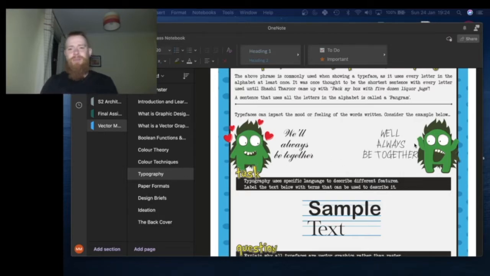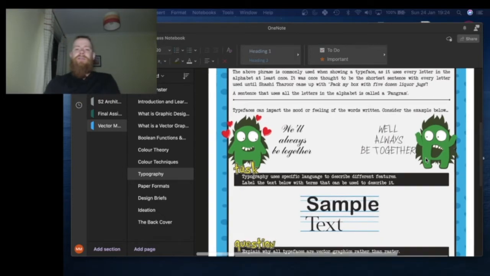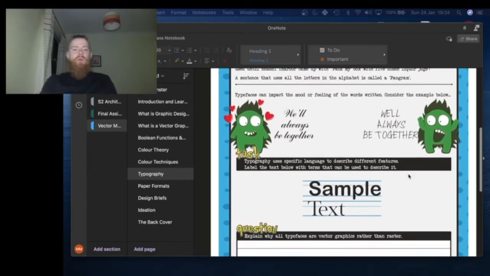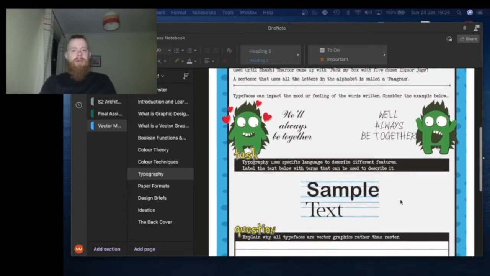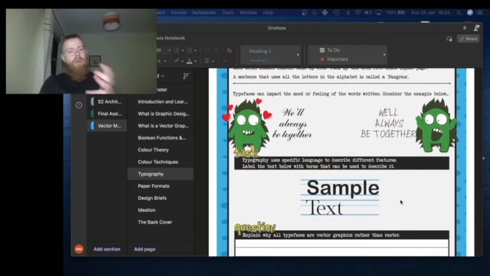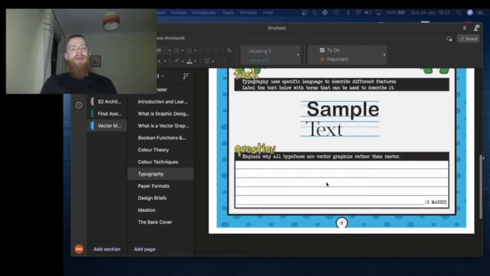That looks quite nice. We'll always be together sounds quite threatening. So look at the different typefaces that are coming in here. We're also looking at the spacing between our letters and the density of letters in there. And I want you to explain to me why all typefaces are vector graphics rather than raster graphics. So that idea comes again back to the question that we asked a couple of weeks ago, and why all logos are seen as vector graphics rather than raster graphics.